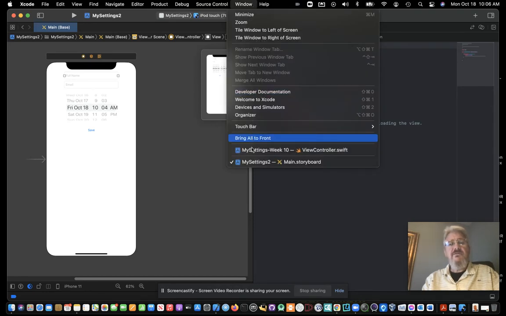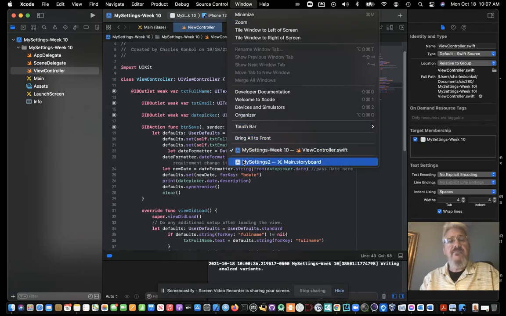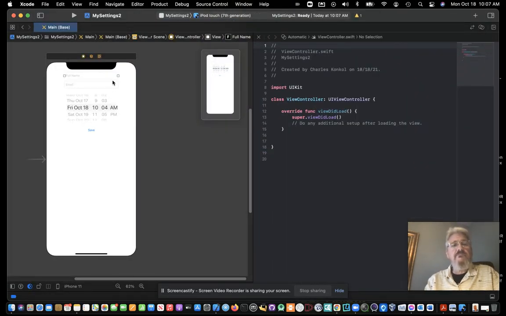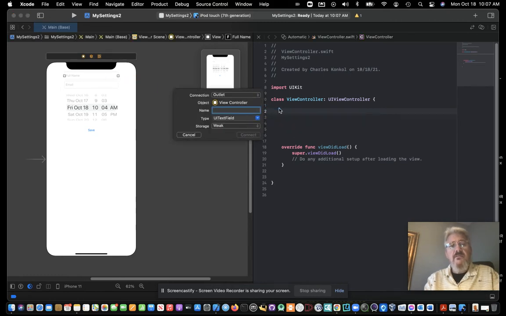Okay, so the first one is going to be TXT full name, TXT email, and then date picker, and then BTN save. So this one is TXT full name. Put some space here. Do a control click drag. TXT full name.